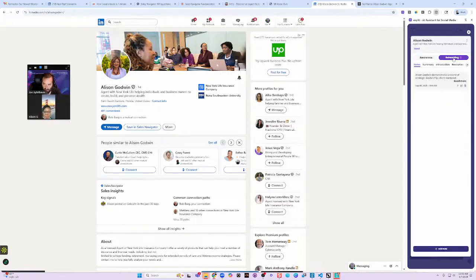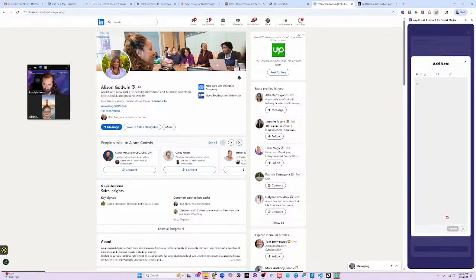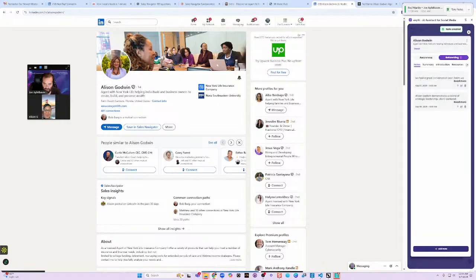I can also take notes about our conversation. I can add a note: we had a great conversation over Zoom. We first met on Owl, and now we're talking here on Zoom and having a great time getting to know each other. Now I press log note, and I've told the AI what we just did. It adds context to who we are, so it really builds that.